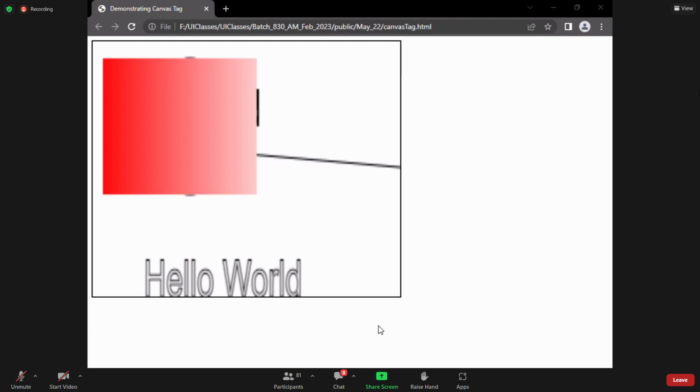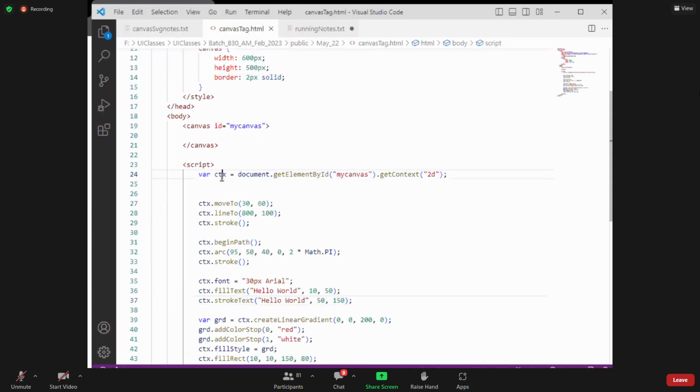But one thing, Roshan: ctx is the shortcut I'm using. You see, I'm saying ctx, I may even say something like Prasad here. It's up to you, whatever you want to go with. Just for reference, I'm giving it ctx, which is indirectly context. But it's up to you, whatever name you want. The only reason I'm giving it is that here you're using the method called getContext.